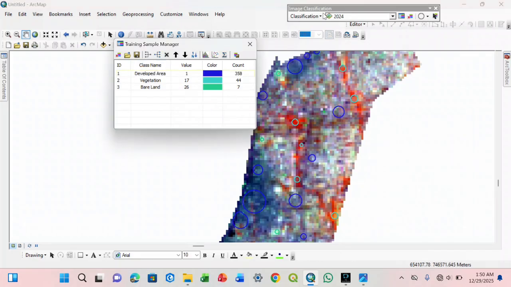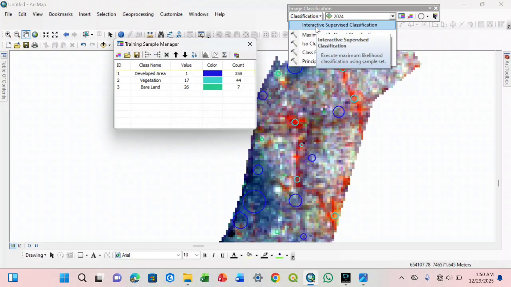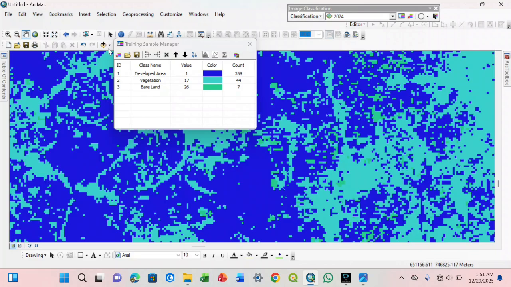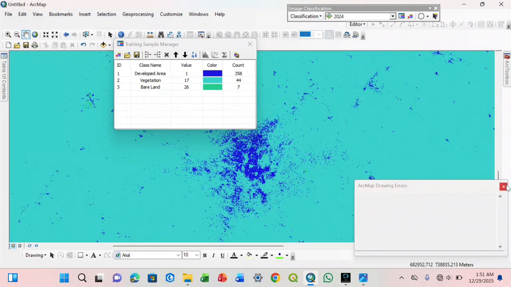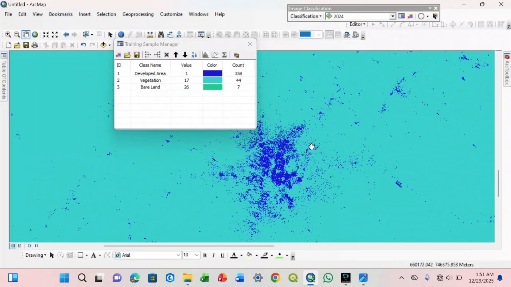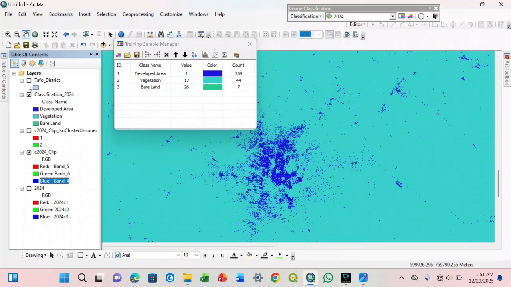When you are done, when you come here, you see that initially the iterative supervised was not highlighted. Now it has highlighted, so you can just select it after you are done picking the samples, and it is running. Normally when it runs, the iterative will go back to the whole area, so you have to redo the clipping.